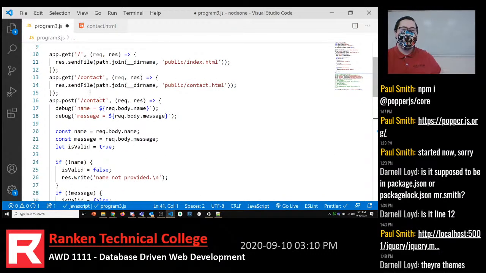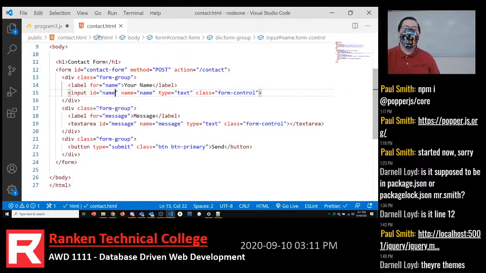This is in this app post, right? This is the post route for /contact. So when I post something, which is where my form is posting, it's posting to /contact. Okay, so it's handling that form post. That has to match what's in the form.